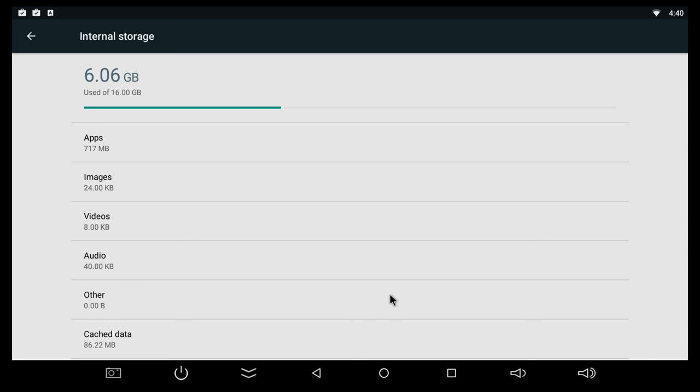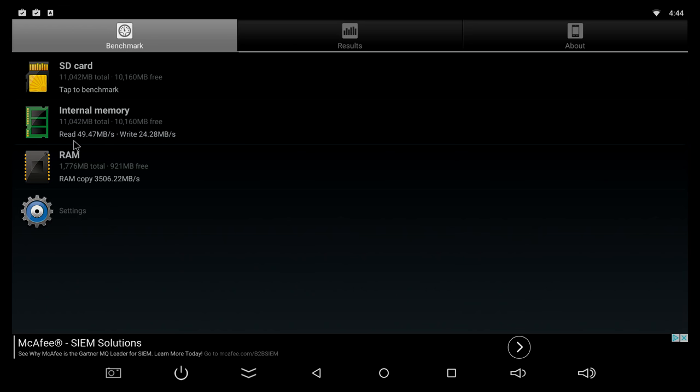And since we are talking about internal storage, let's check out the speeds for the internal storage and the RAM. For the internal memory, we get a reading speed of about 49 and a writing speed of about 24, so not the absolute fastest speeds. And this is the speed that we get for the RAM.